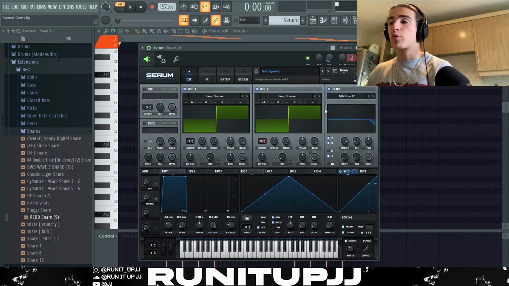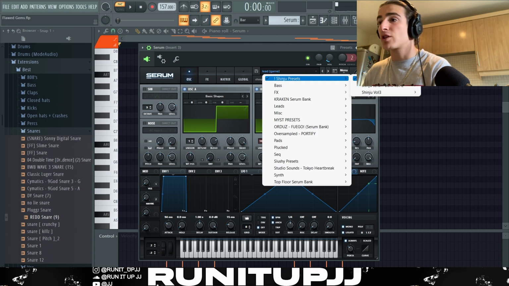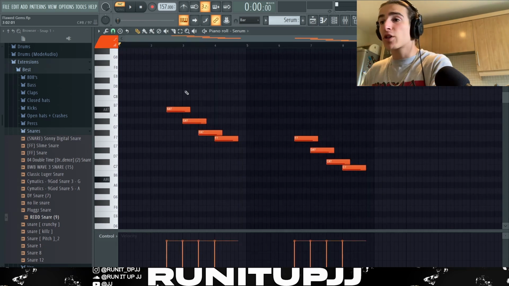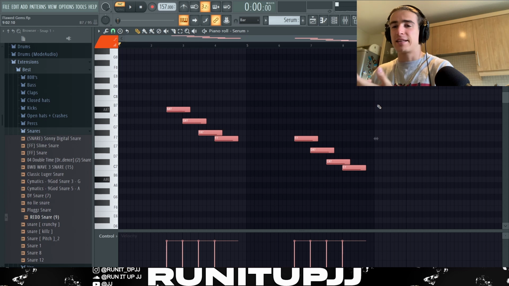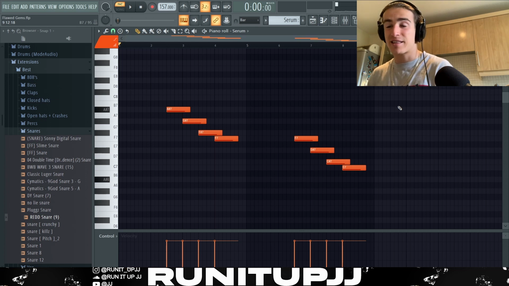Next up, we've got a preset called Lead Game, and it's from the Shinzu Serum Bank Volume 1. Honestly, I just came up with this nice little cascading lead effect. I made sure the legato was turned on so it glides into each other quite nicely. But with all that being said, this is what the lead sounds like. And there you have it.